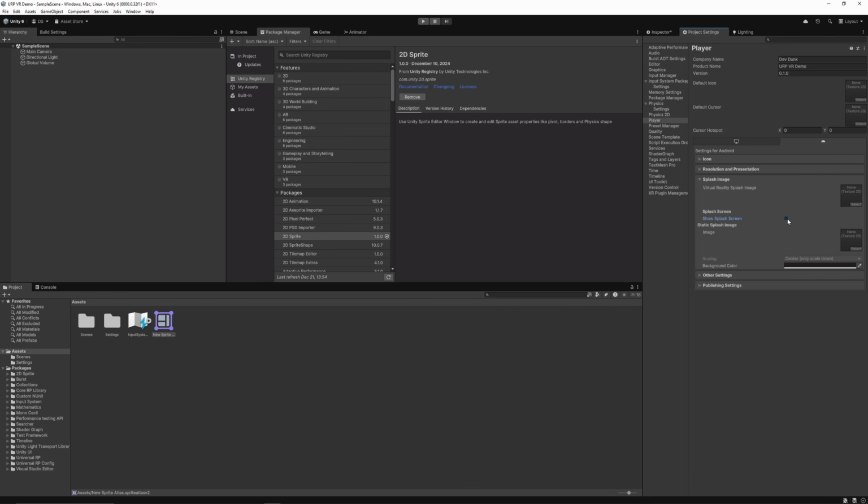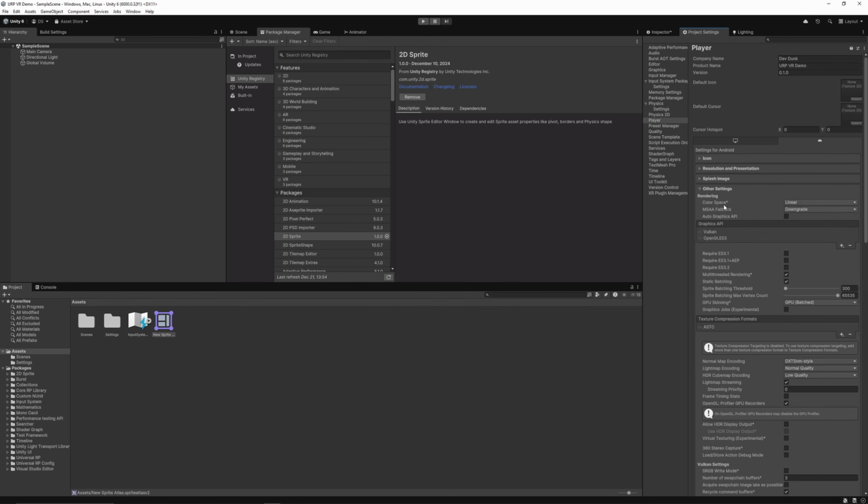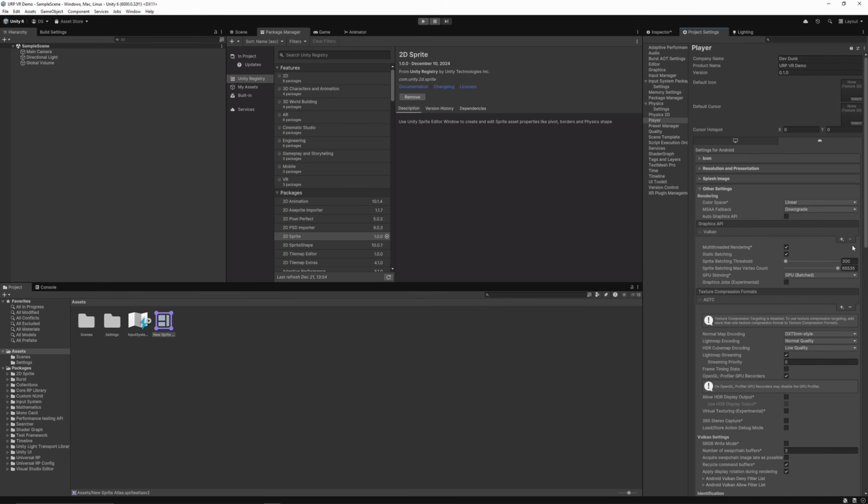For the splash screen, well, we can disable it, so for now, let's just disable this. And now there are a lot of settings here. We are going to remove OpenGLES, so it only uses Vulkan, since Vulkan is probably the way forward for VR, and all the new features are made for Vulkan.